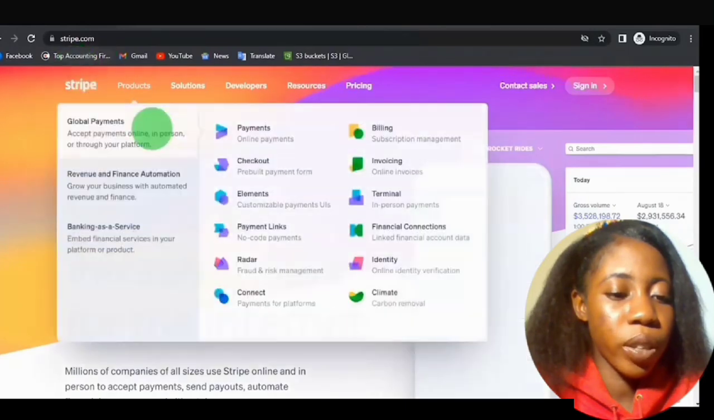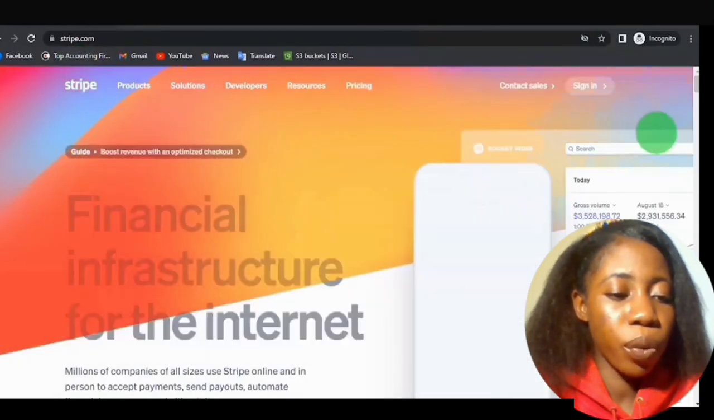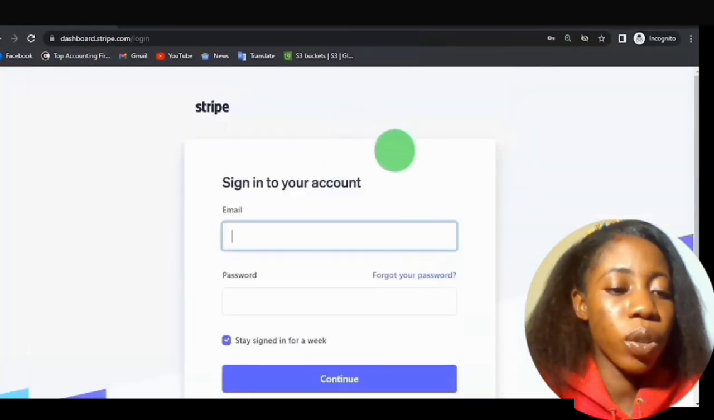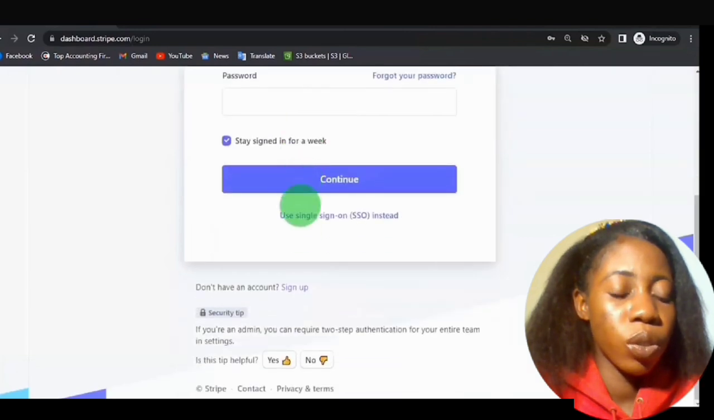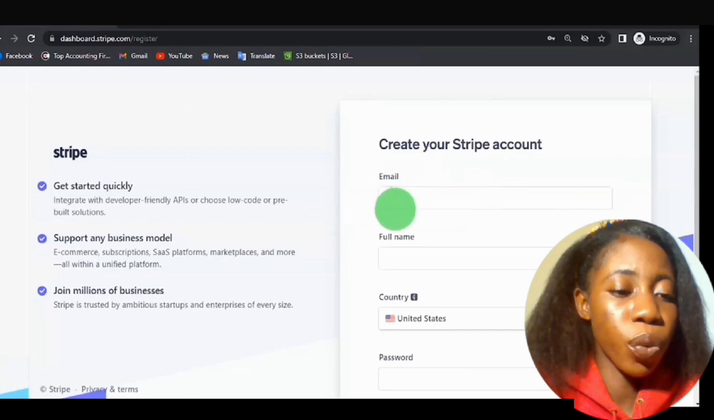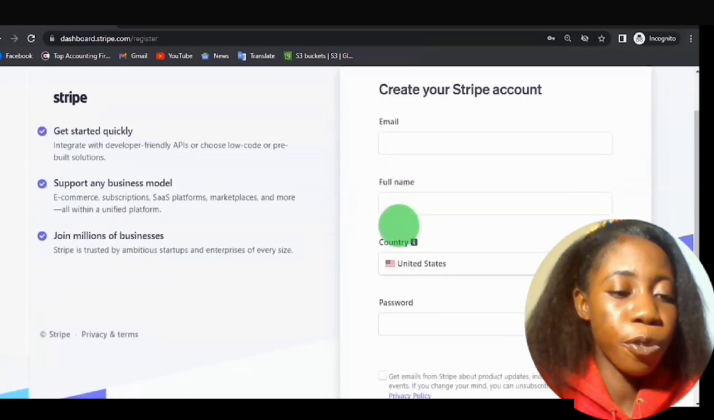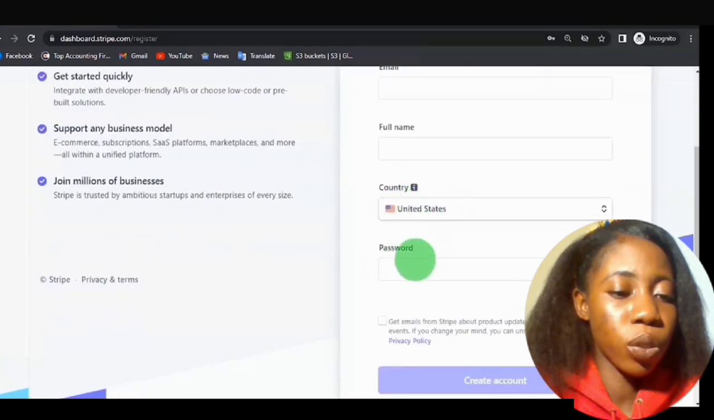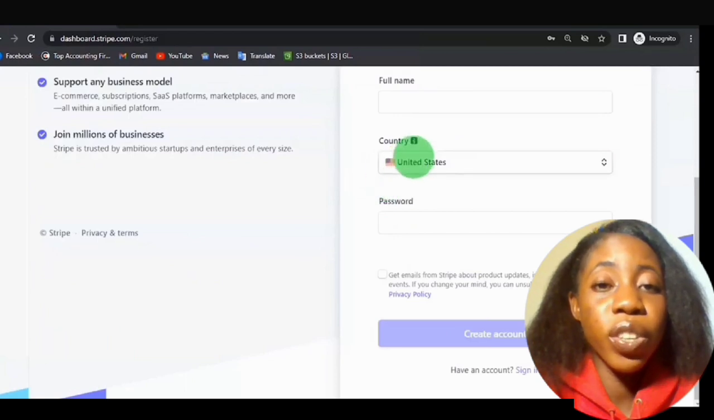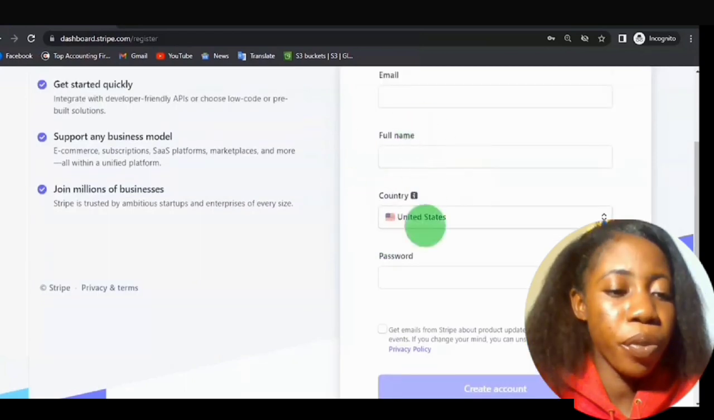I'm on the Stripe website, as you can see. Once I get here, what I want to do is to click on sign in. Once you get to this page, you want to go down so you can see sign up. Click on sign up. At this page is where you will input your email, your full name, your country, and the password. The country we are going to use is United Kingdom, and for the name and every other thing, your full name is going to be the name on the ID card or your international passport.